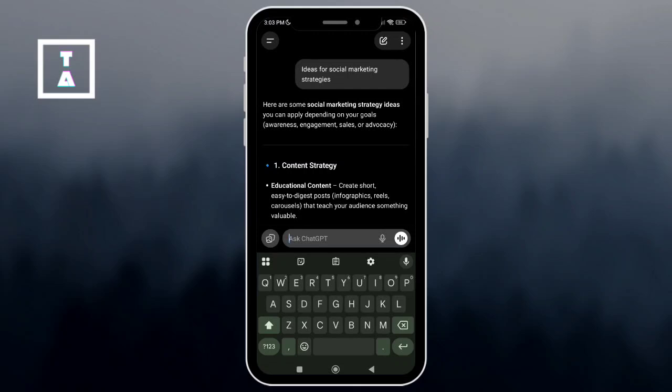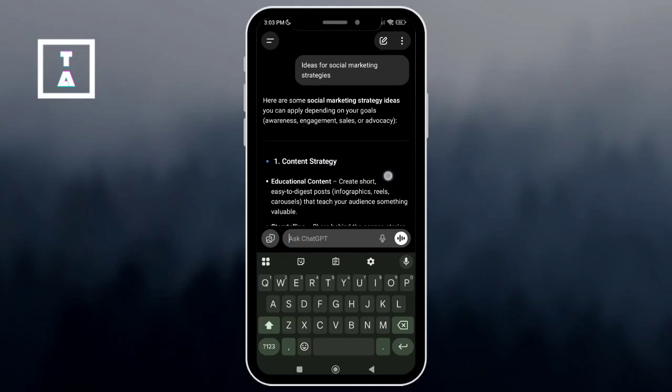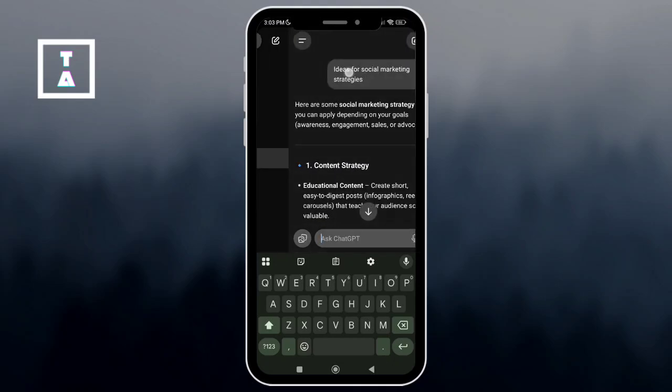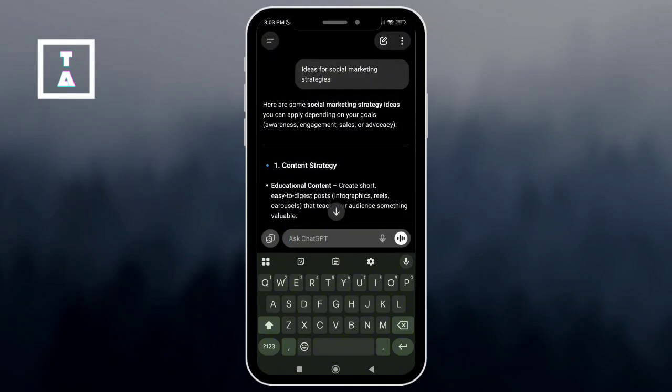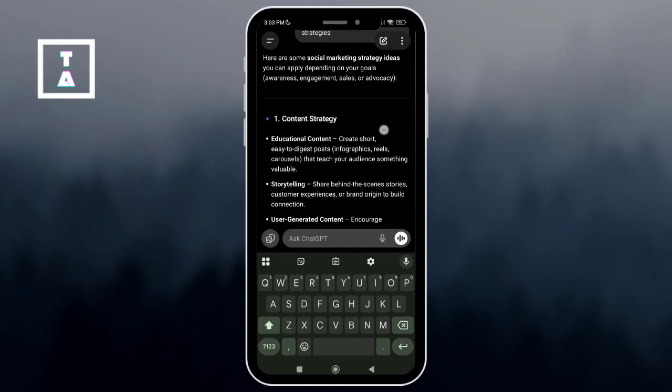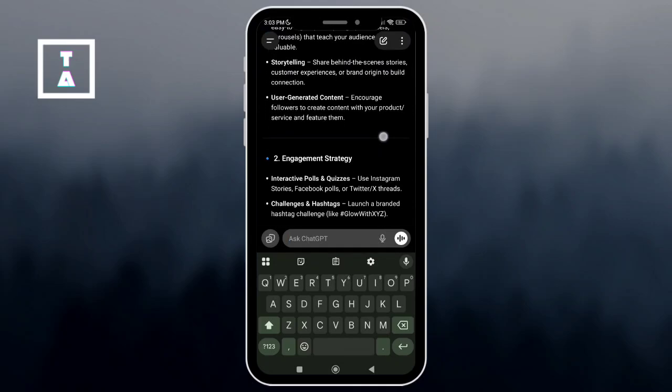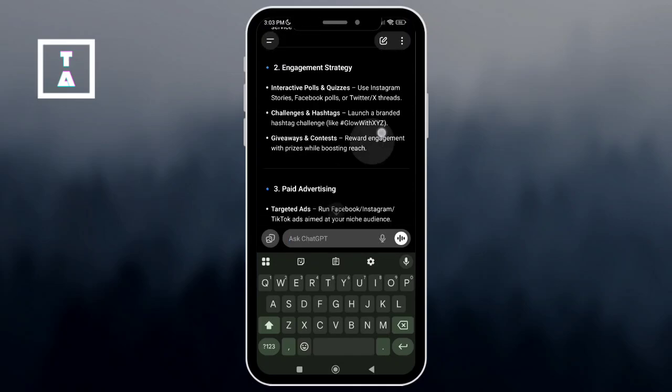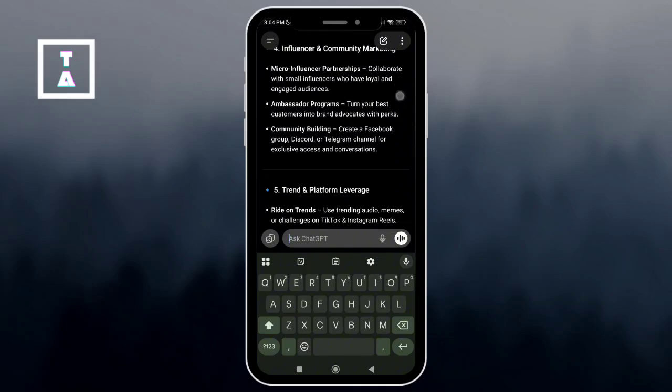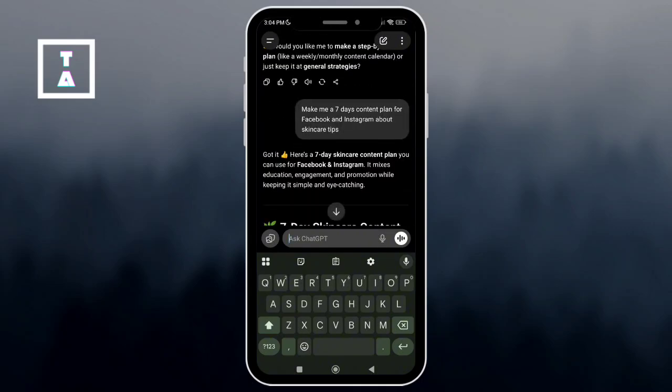Let's get started. First, use ChatGPT to brainstorm endless post ideas. Type ideas for social marketing and strategies, and ChatGPT will instantly give you creative suggestions. ChatGPT can also write catchy captions. You can also ask it to generate trending hashtags to boost reach.